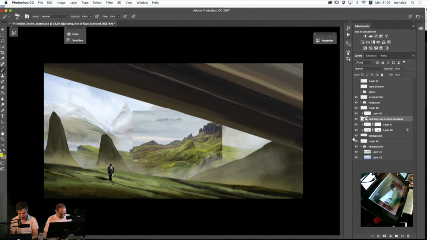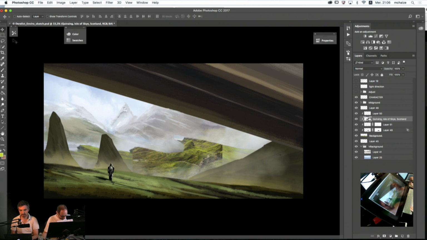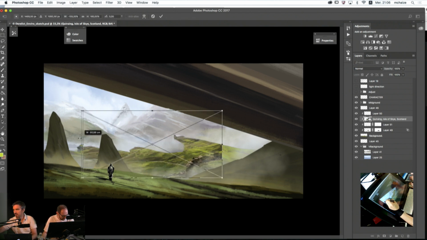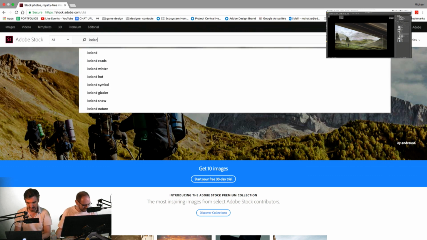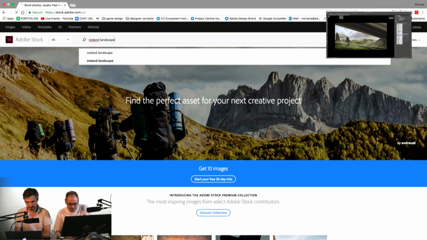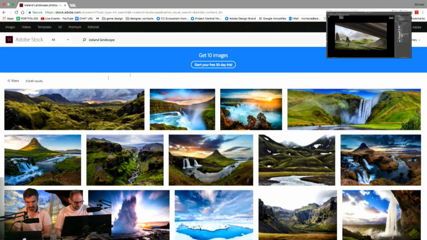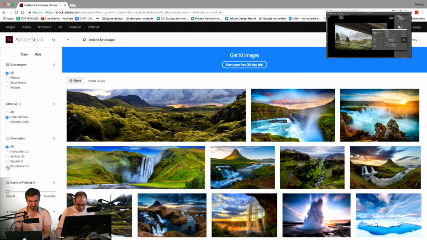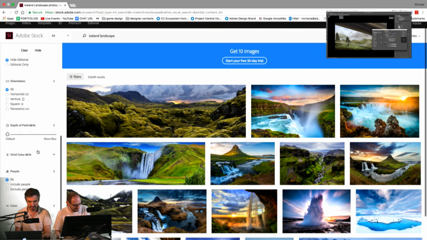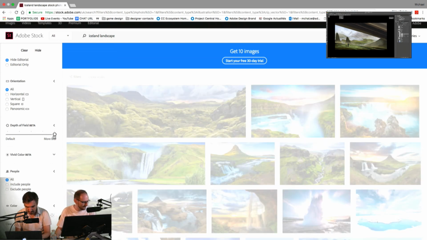So maybe as you play with this, I will show them again the new features that we introduced in Stock. They are so good. Maybe we play with some Iceland landscape. So if you check Adobe Stock, we introduced some new features to help you filter the pictures. If you do Iceland landscape, here now you can click on filters on the left. You have the classic ones like orientation, vertical, square, panoramic, and now you can play with the depth of field. So you can say I want a lot of blur in the background. It will be interesting for a landscape.